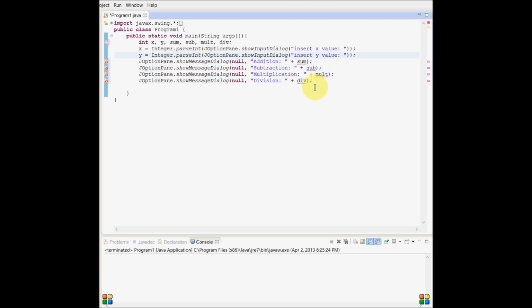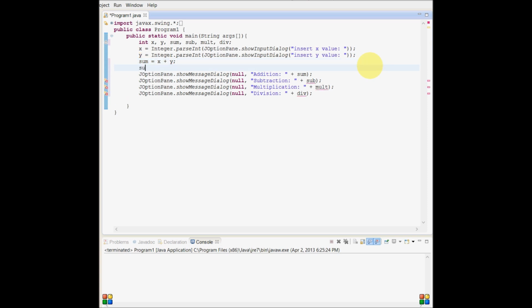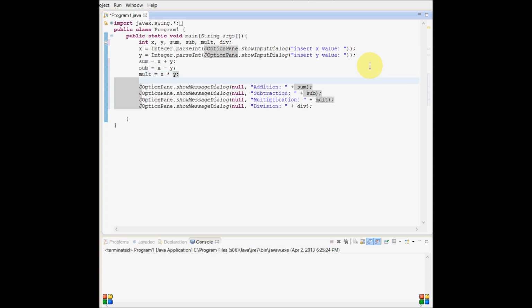Now the reason why this error is coming up is because I haven't assigned any value to these 4 variables. But we'll do it over here. So sum equals, remember, x plus y. Subtraction equals x minus y. Mult equals x times y. And division equals x divided by y. So now the errors will disappear.